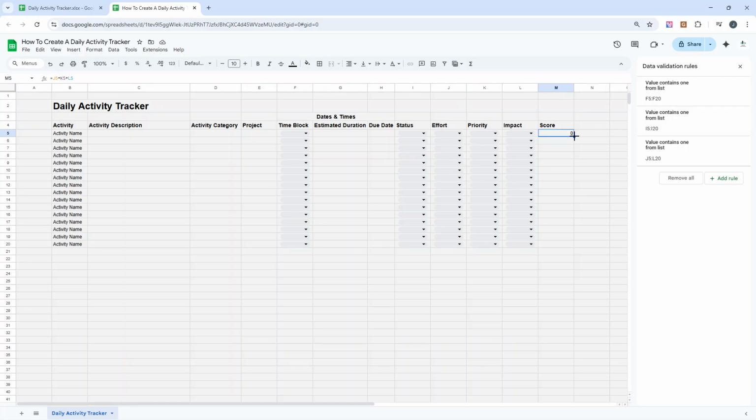I'm going to hover over to the bottom right of the cell, left click and drag all the way down, and that will apply the formula to all of those cells and all those activities. Now, don't worry, I will be explaining this in a second, what the numbers mean.